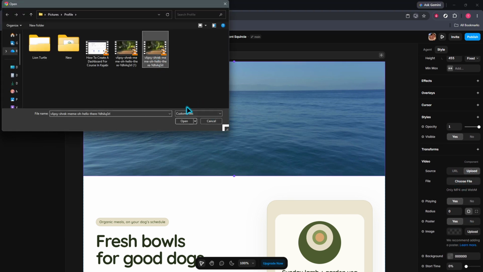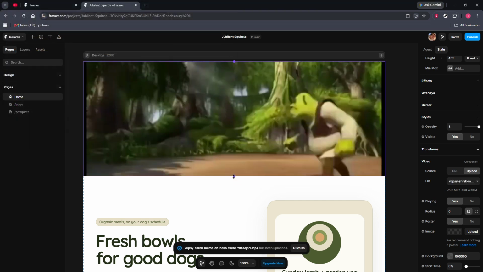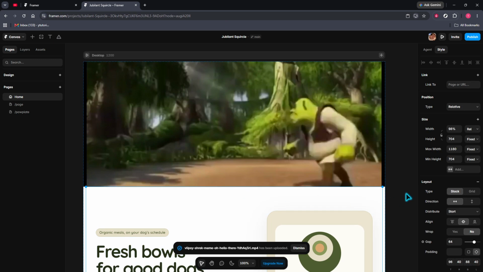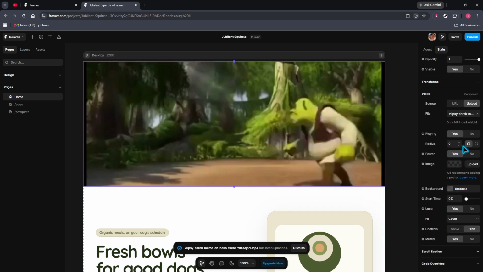Next, click Upload, then choose Choose File and select the video from your device. Once the upload finishes, you can fine-tune the playback settings so the video runs smoothly in the background. Set playing to yes so the video starts automatically. Then set loop to yes so it continues repeating instead of stopping after one pass.